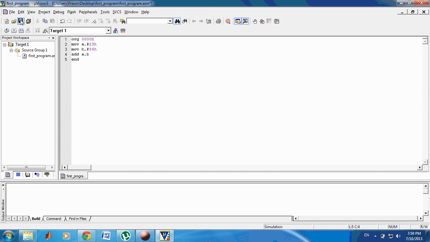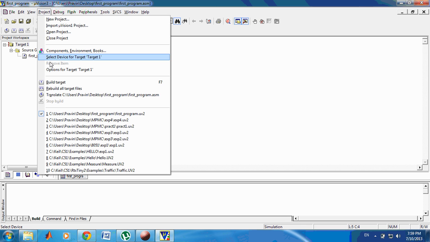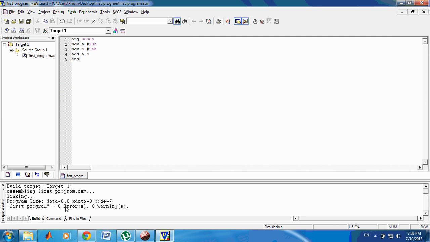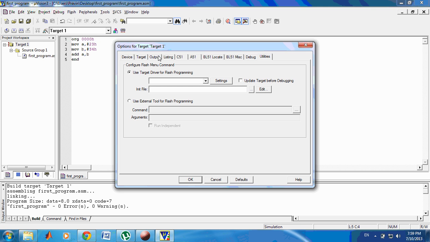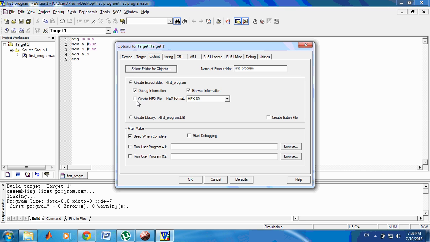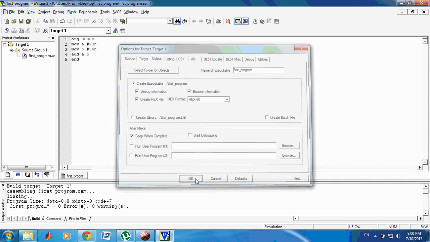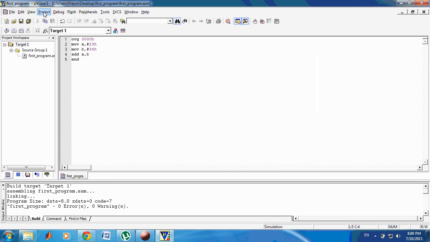Fine. Save this file, go to project and click on rebuild all target files. We see we have 0 errors and 0 warnings. If you want to create a hex file, go to flash, configure flash tools, go to output. Here select this checkbox, create hex file. Okay, now do the rebuild again. So rebuild all target files. So we have 0 errors and 0 warnings, and so our project gets assembled.